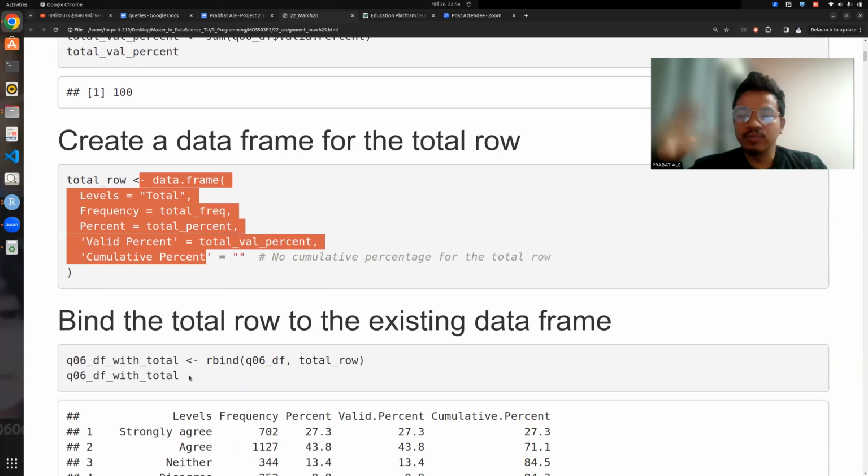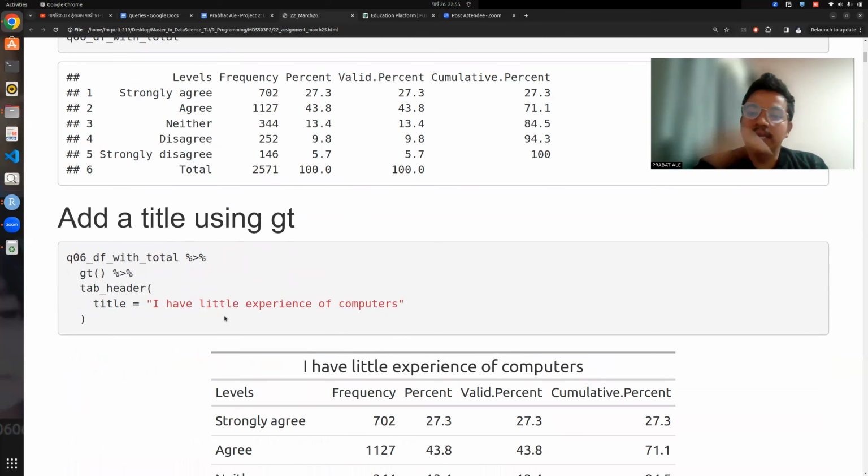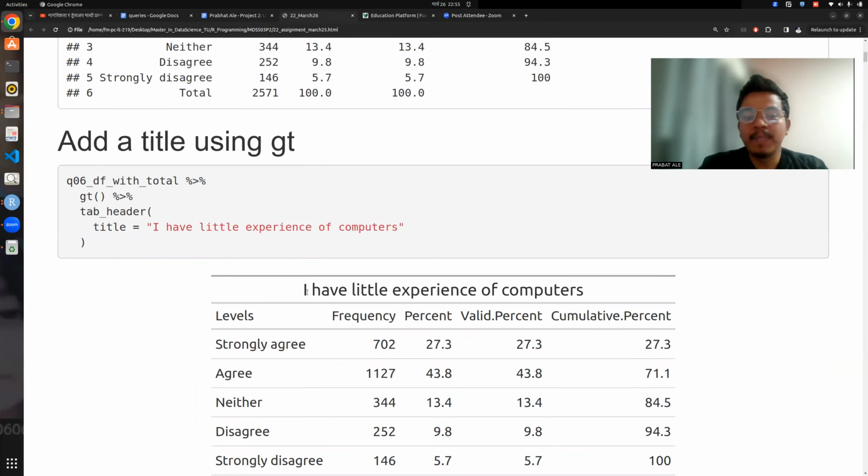And yeah, for labels, we have given total, and then we bind them together, the original data frame for Q6 and the data frame containing only the total row, the total number or total frequency. And then we bind them together and decorate it by providing a heading, like a title. You can see I have little experience with computers here, right?